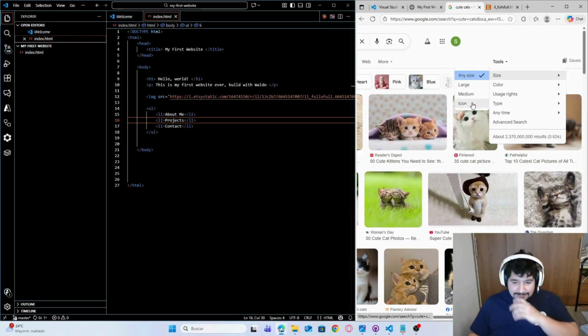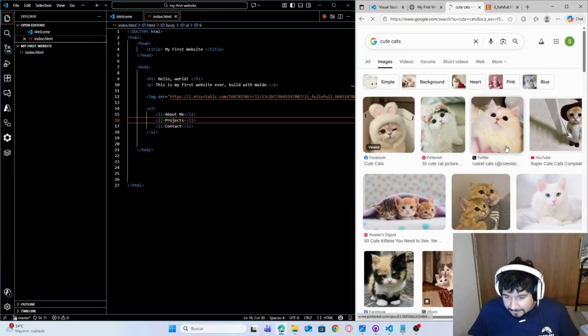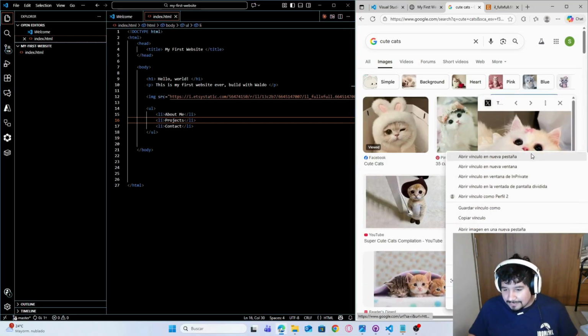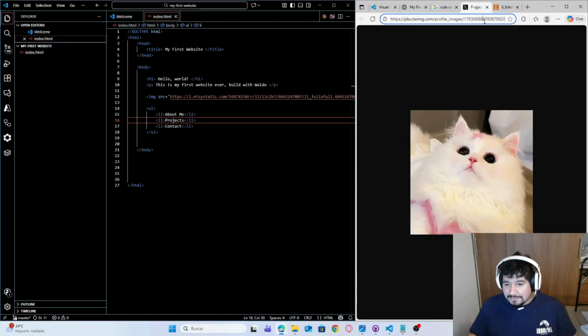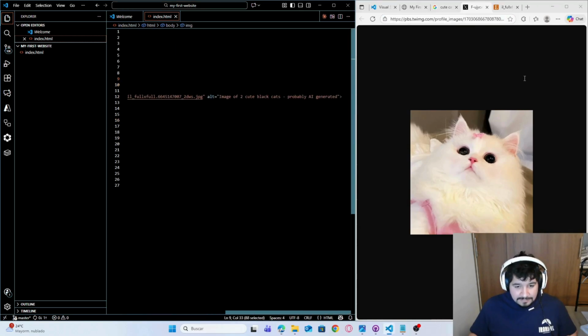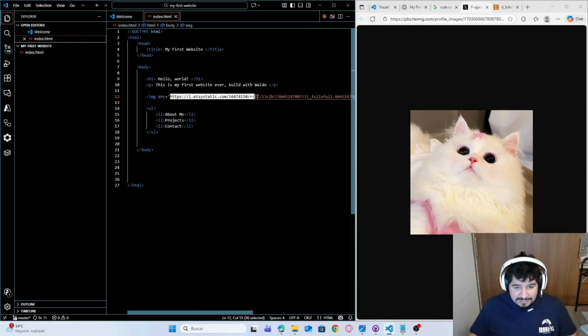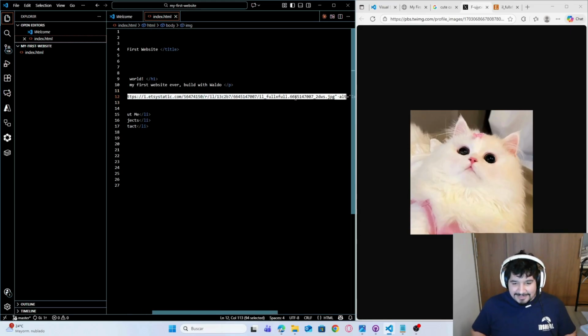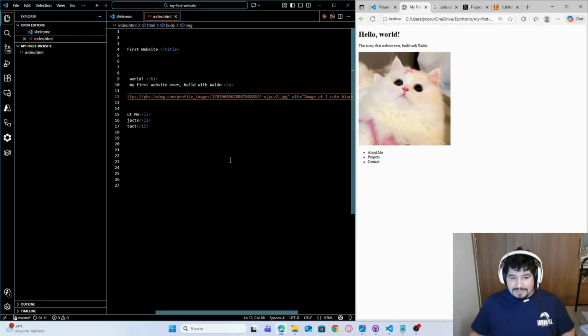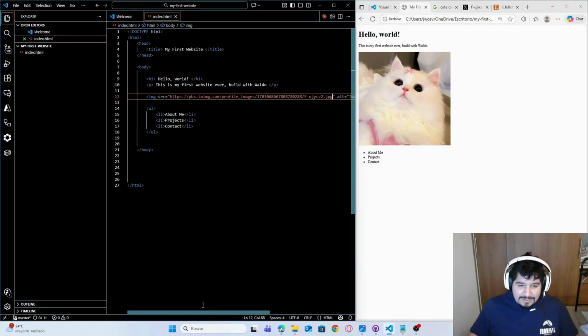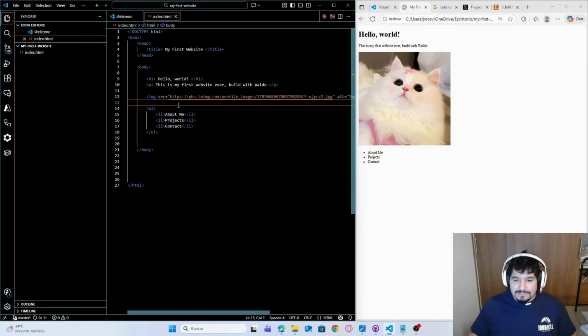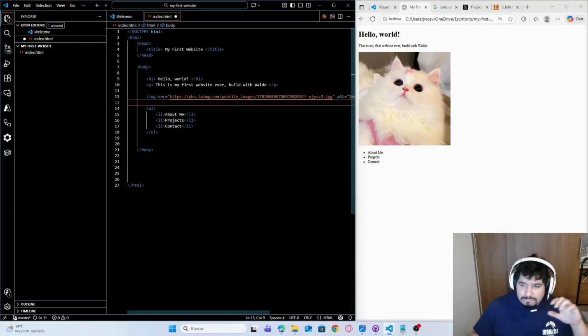Size, medium. A medium sized one. Let's do this one. So what I'm doing is basically just replacing this. Save. Let's do this again. And there's a picture of the cat. All I did was replace the URL. I didn't do anything crazy. So there you have it. You have the image of a cat. Now, what else can we do?